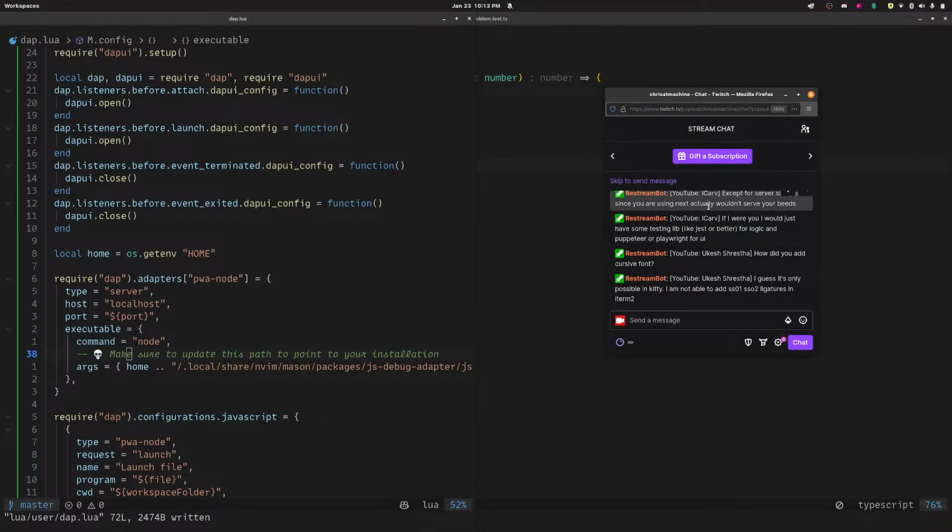I guess it's only possible in Kitty. I'm not able to add SS01 and SS02 ligatures in iTerm 2. I wouldn't know how to do that in iTerm 2.